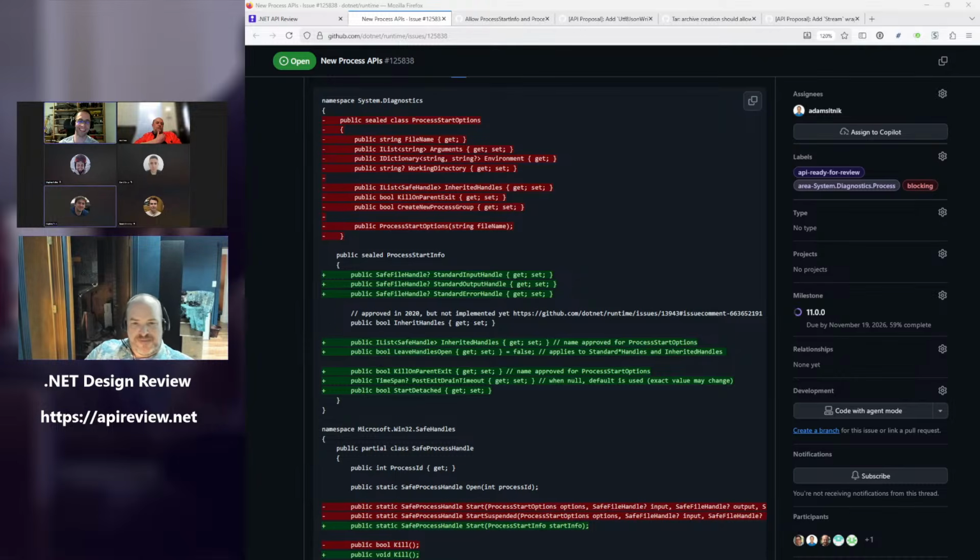I'd prefer, if we want to allow explicit inheritance of explicit values, to remove the Boolean and just have InheritedHandles be nullable. I wasn't sure about the additional naming, but just make this nullable. And if it's non-null, that's what you inherit. And if it's null, you inherit everything.